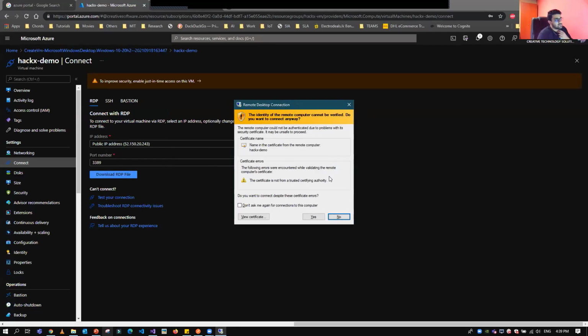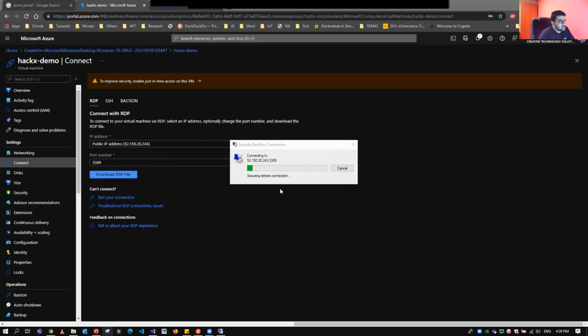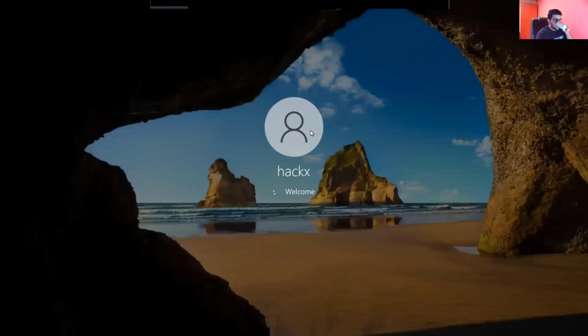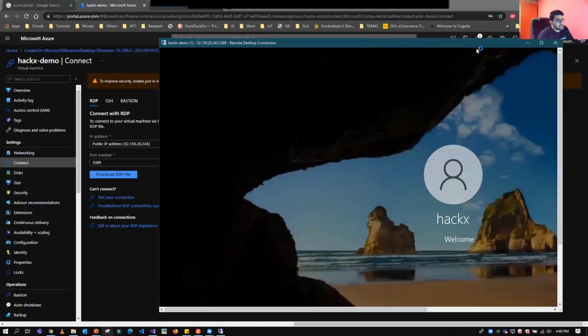So those are the credentials we gave when we were creating the virtual machine. So here you can verify this certificate, and then you can connect to the virtual machine. So you can see that, right? So you have a new computer inside your computer.